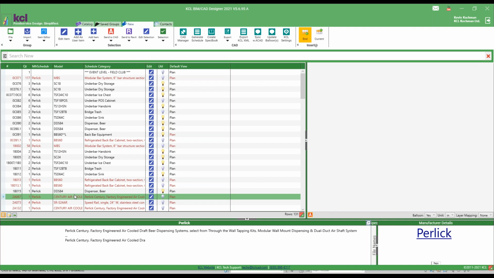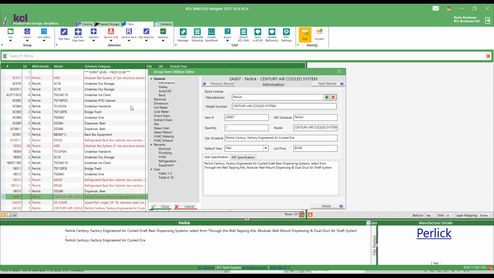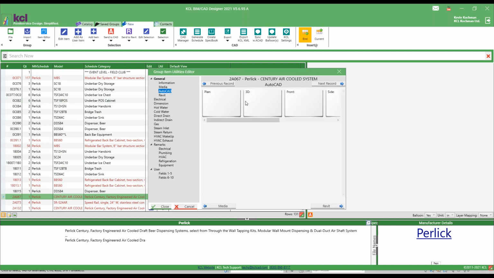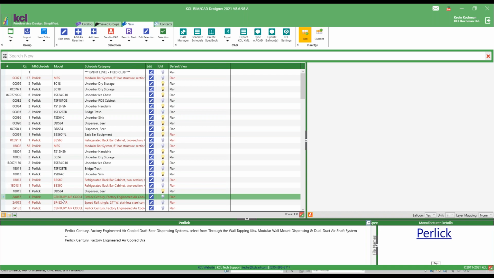If it truly is an unmatched item, that's okay. You're going to just have the product spec. You can still get a balloon out of it. There's information there, and that information can be used. You can also edit items. You can attach your own AutoCAD blocks in here to the group. It's just temporary for this group, but I can link AutoCAD files. I can edit electric, plumbing. So I have access to the base data.